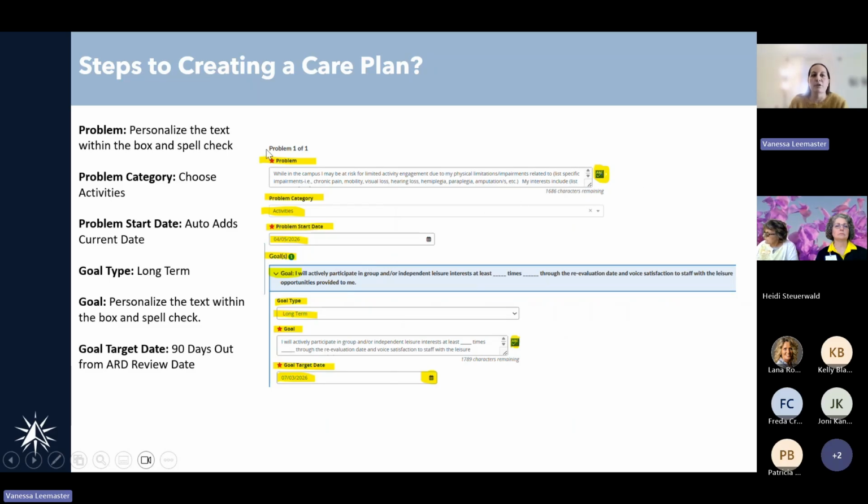So under the problem, you're going to personalize the text within this box. And the nice thing is you can spell check if you're not sure. So that'll spell check for you here on the sections and down here in the goal. Have that option you can use.